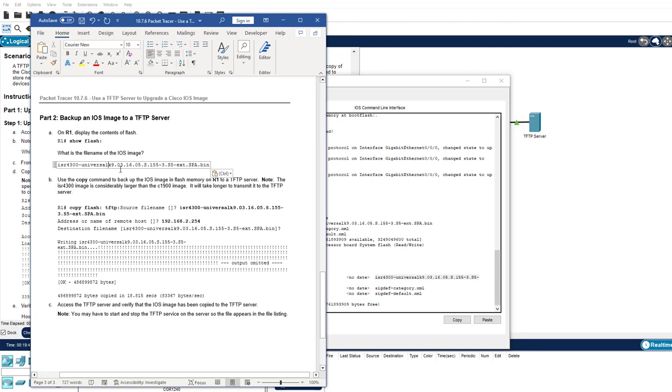This is again a K9 image, which is a cryptographic image, and the iOS version here is 15.5-3. We will use the copy command to back up the iOS from this flash memory on R1 over to the TFTP server. This is an ISR 4321 is the model. ISR stands for Integrated Services Router. This is going to be a larger image and take longer to copy.